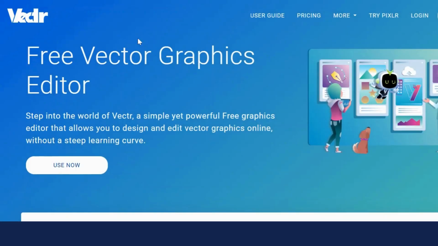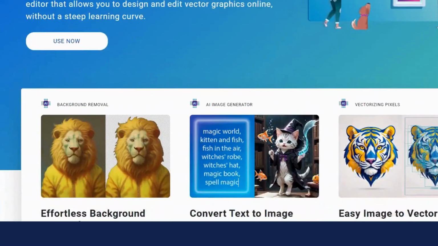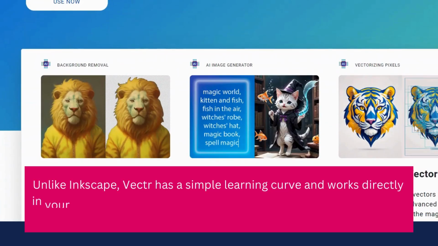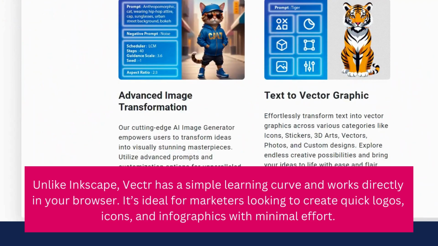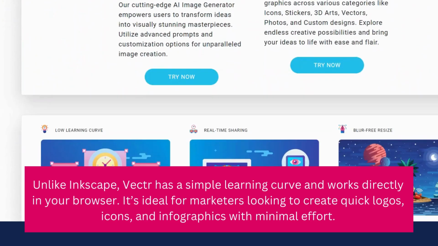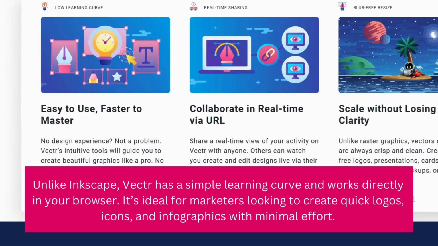Vectr is another amazing free tool for vector graphics creation. Unlike Inkscape, Vectr has a simple learning curve and works directly in your browser. It's ideal for marketers looking to create quick logos, icons, and infographics with minimal effort.